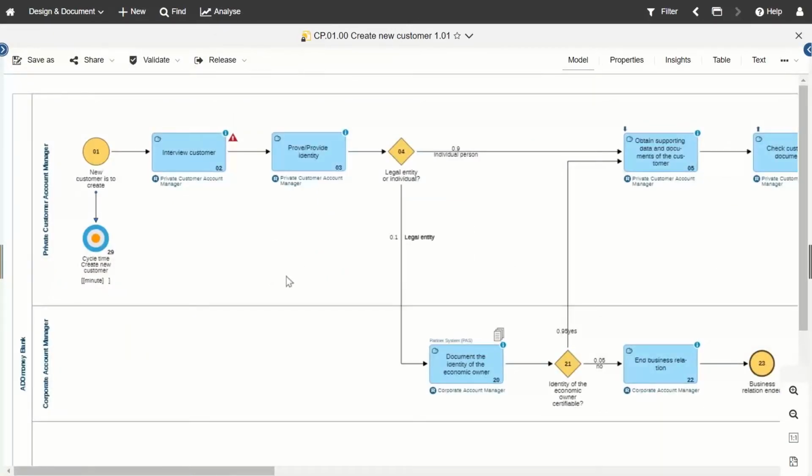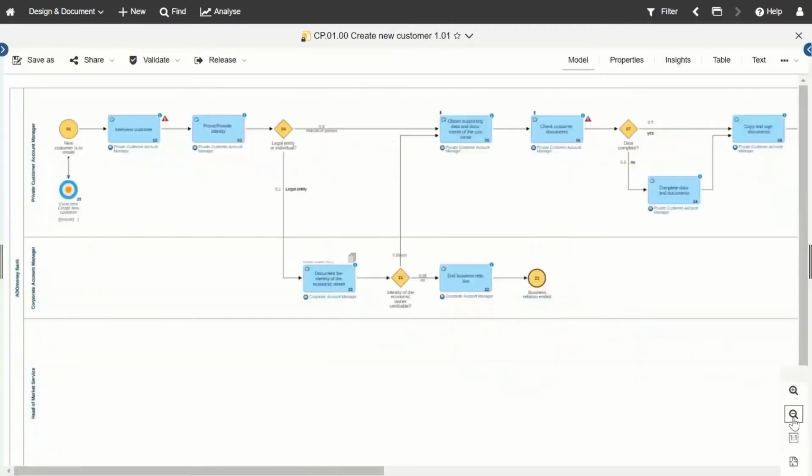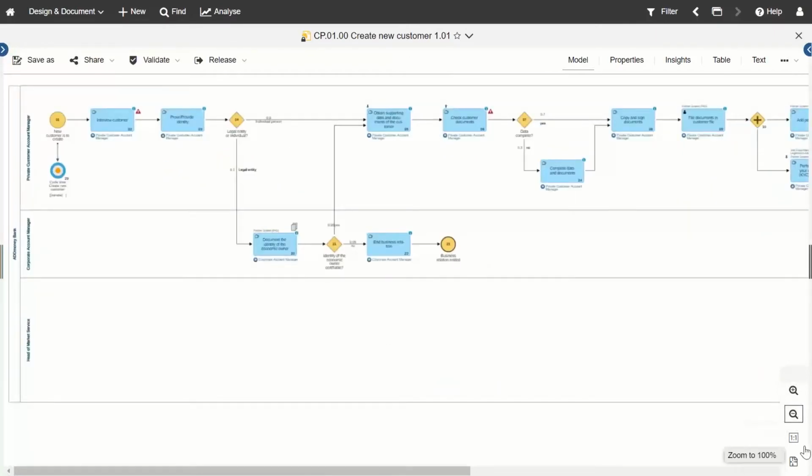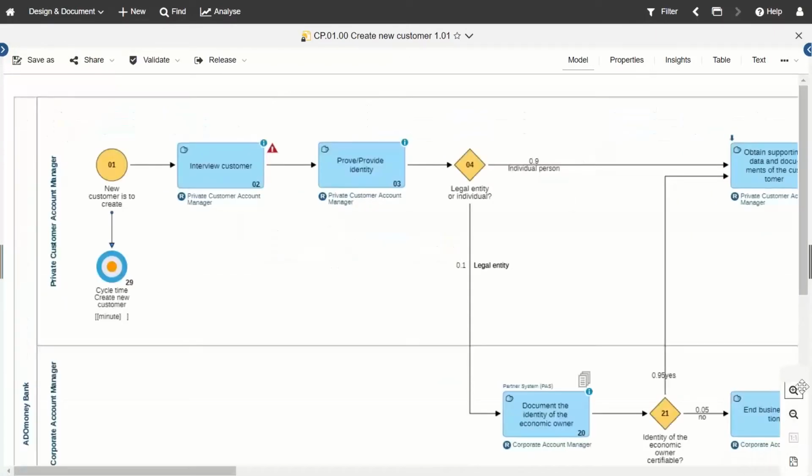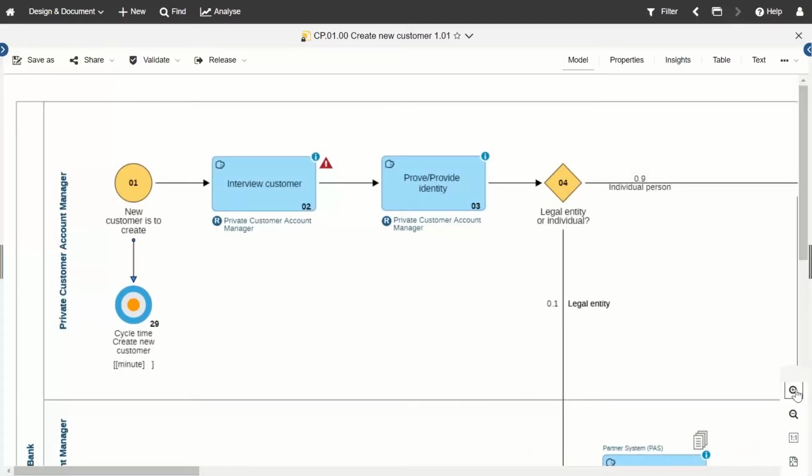So this is a fuller version, mind you, of the one that we were creating a little bit earlier. So create new customer process. We can see here, for example, obviously this model is quite large, right? If we wanted to, down here, we could decrease the size of the model. We could obviously zoom to 100%. And of course, we can then use the plus to zoom in a little bit more onto one particular area of the model.